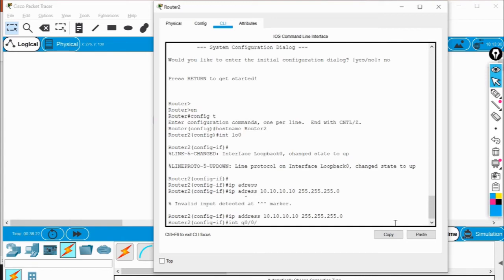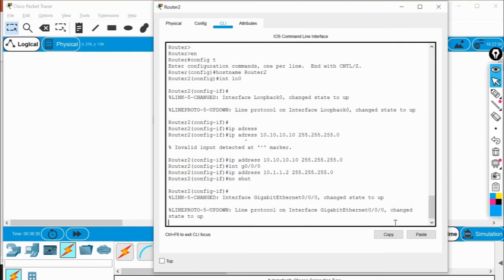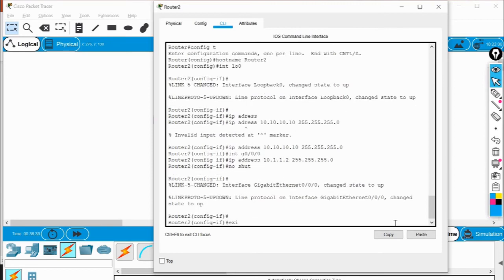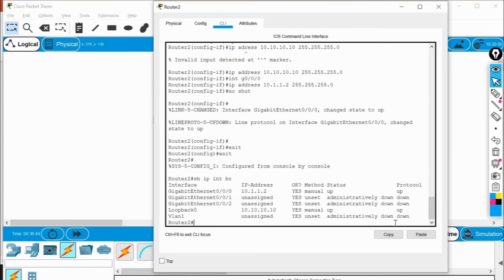Interface Serial 0/0. Right. And here the IP address in Router 2 is 10.1.1.2, and the subnet mask is 255.255.255.0. I have to give the command no shut. Let's first check how many IP addresses we have till now. Show IP interface brief. We have two IP addresses, 10.1.1.2 and 10.10.10.10. Right?